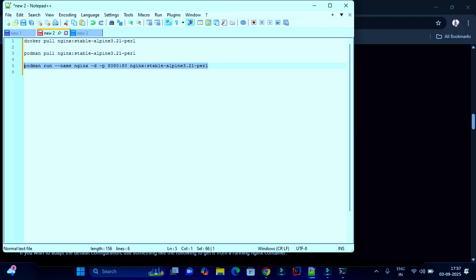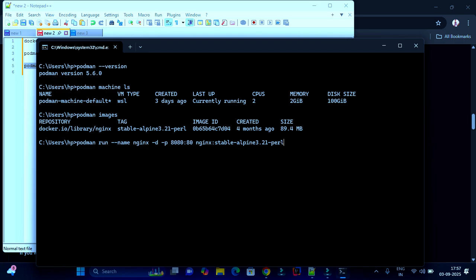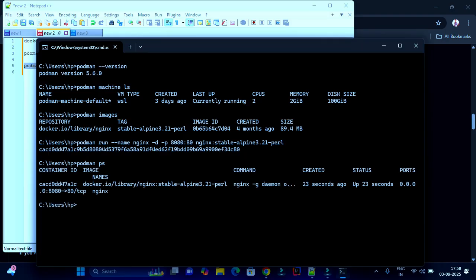So I am copying this command and pasting it in the CMD to run this image. Just wait, let's see what will happen. Right now it is giving some container ID, you can see here. For checking the running containers, you need to use the podman ps command. Now you will see it was created 23 seconds ago, and the port is 8080.